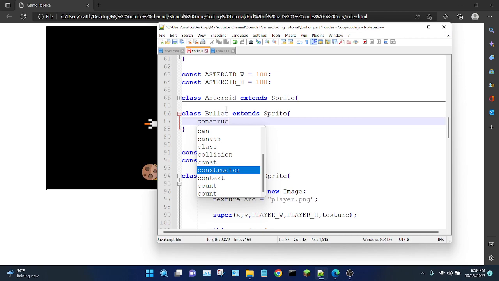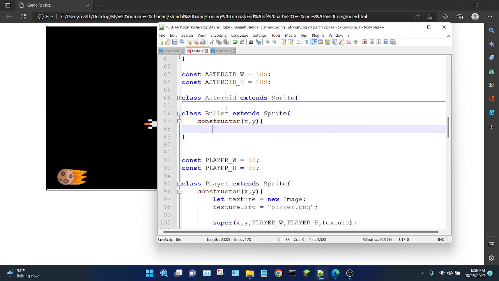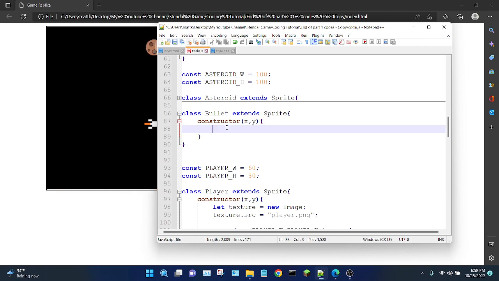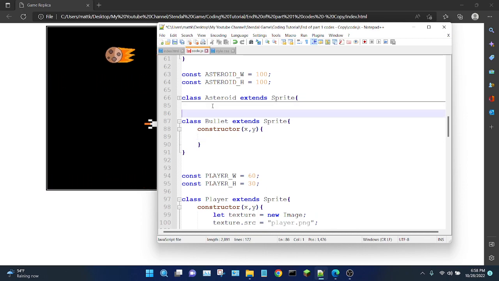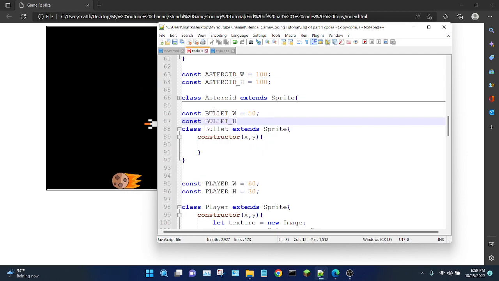The bullet class will also inherit from the sprite class. And now I'm going to create the constructor for the bullet, which will require an X and Y position in order to spawn. So here's my plan for bullets. I plan on just making bullets little thin rectangles, blue thin rectangles. So with that, we're not actually going to use a texture, but we are going to need a width and a height for the bullet.